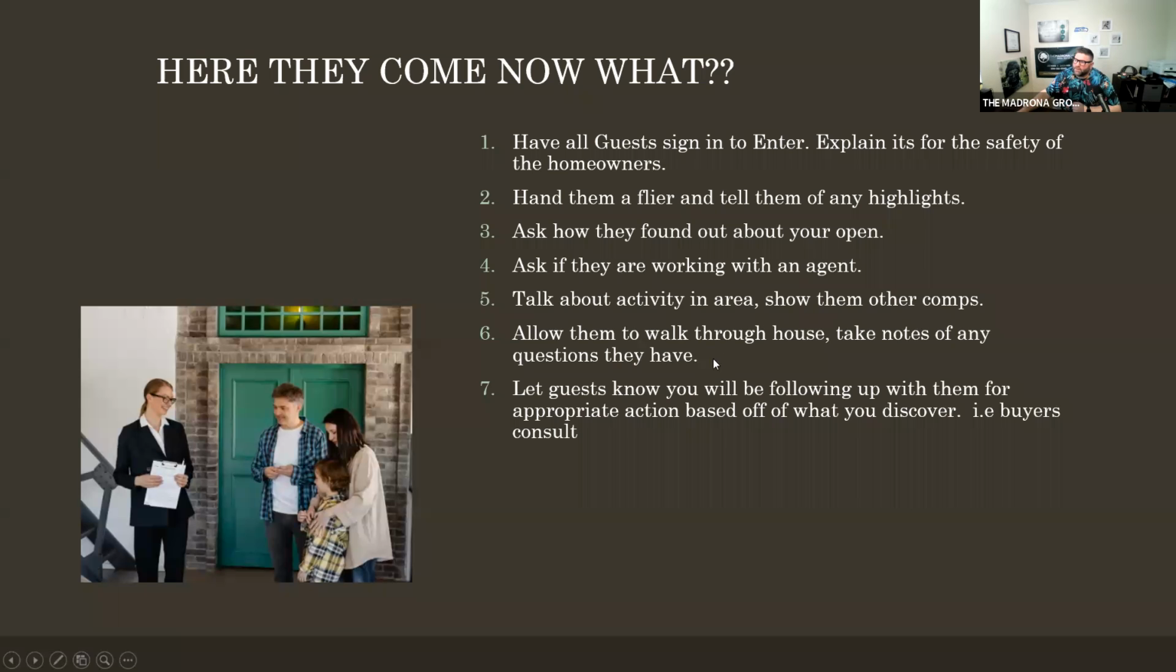Yeah, allow them to walk through the house, take any notes of questions they have, and get back to them. Always get back to them. And if they say, oh, I'm working with my agent, get their agent's information. Start building bridges with agents. They might be bringing you the winning offer.